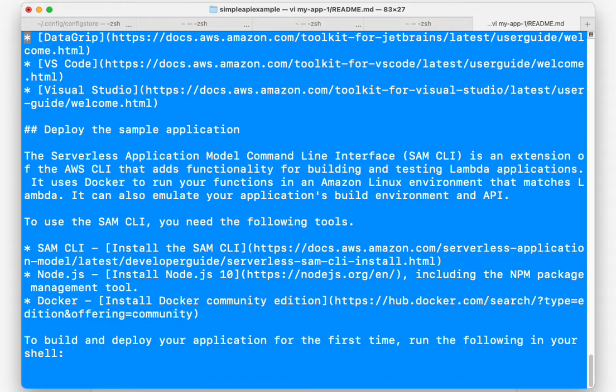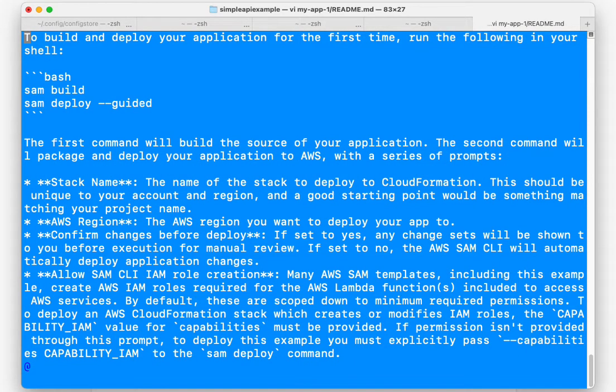To build and deploy your application for the first time, run the following in your shell. Let's check that out. SAM build and SAM deploy guided. There you go. The first command will build the source of your application. The second command will package and deploy your application to AWS with a series of prompts.